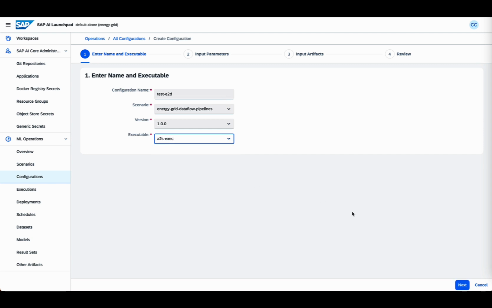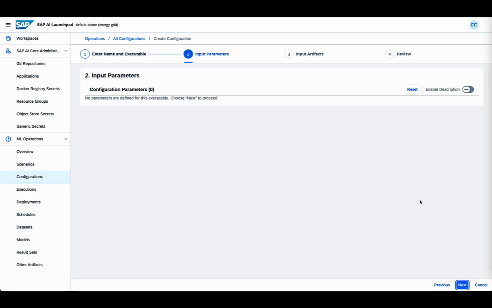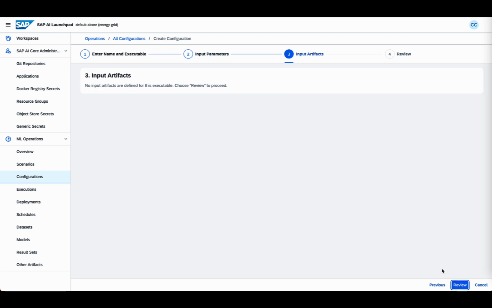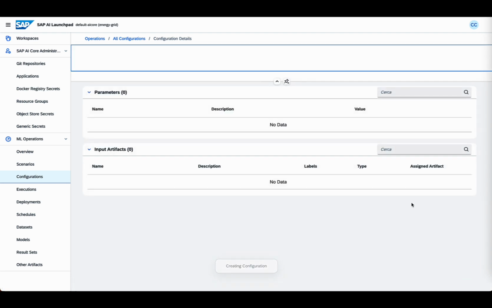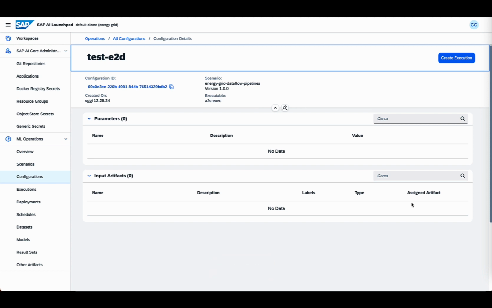We don't have to specify any input parameter here, nor any input artifact, so we can simply review the configuration and we can create it. At this point, we are able to start an execution by simply pushing create execution. Pushing this button, the execution is automatically started and it appears under the executions section.